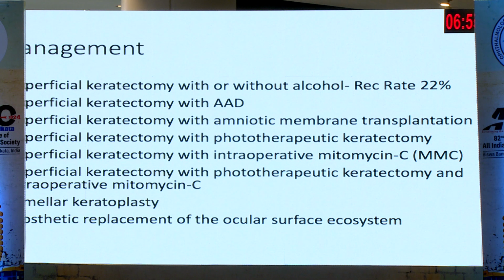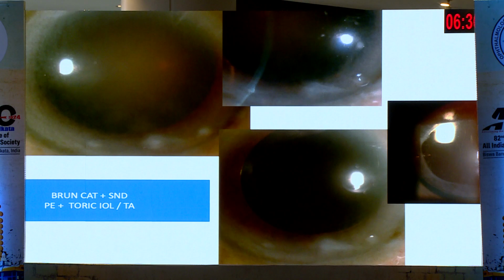Now, like we just mentioned, superficial keratectomy can be combined with other procedures which will reduce your recurrence rate. So either you can use alcohol to loosen the epithelium, or you can couple it with an amniotic membrane transplantation, or you can use mitomycin C 0.02%. And if the patient is unwilling for all these procedures, and if symptoms and visual impairment can be managed with a simple PROSE lens, then you can go ahead with that also.